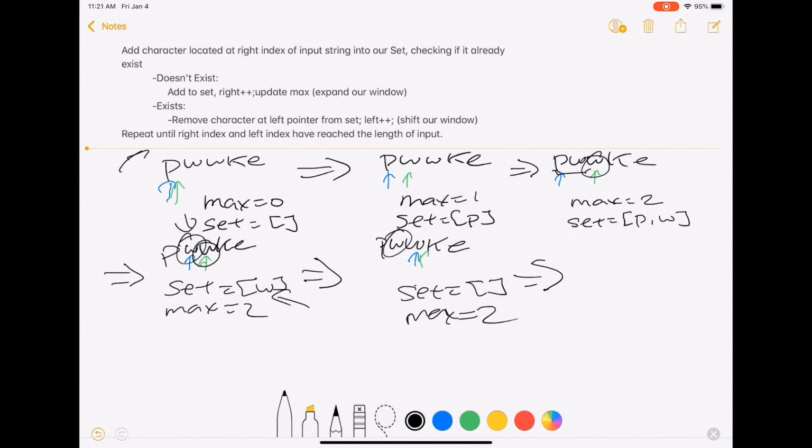Alrighty, so now that the set is empty, we can probably, and when I say probably, I mean definitely, we can definitely add in the character at our right index. So now our set has a W in it. Our max is still 2 because the difference between our right pointer, which is at K, and our left pointer, which is at W, is still smaller than 2. Okay, so we're almost done here.